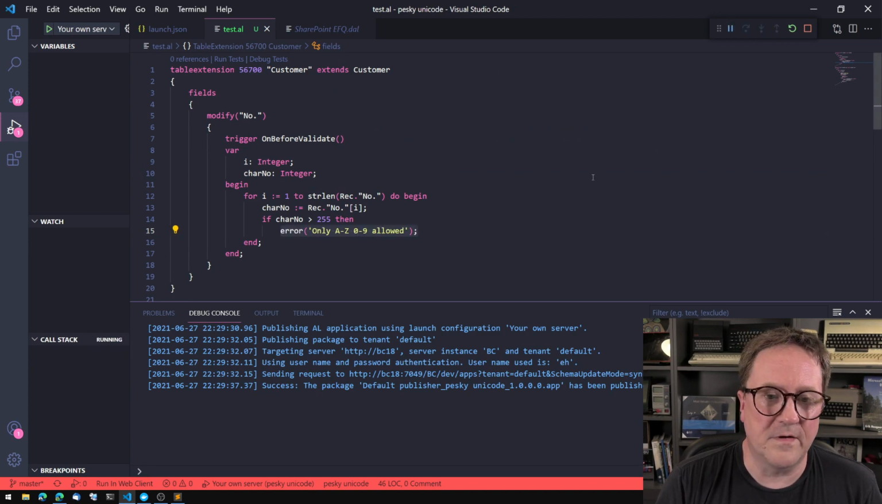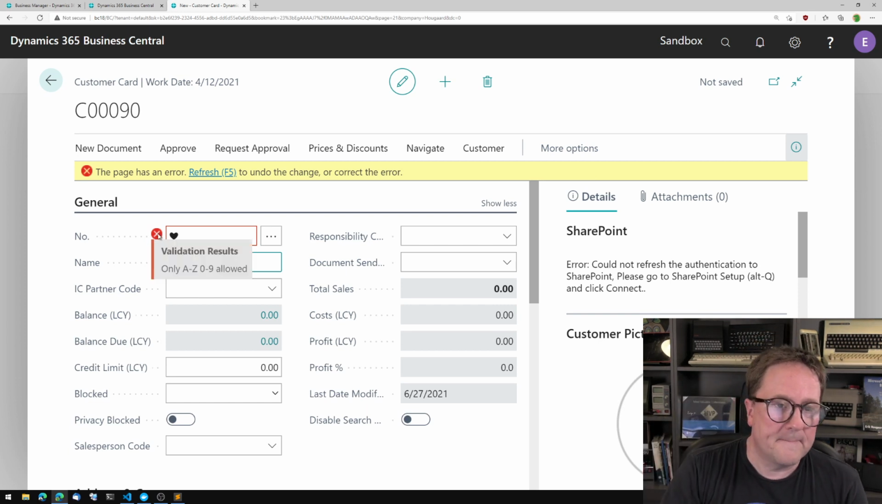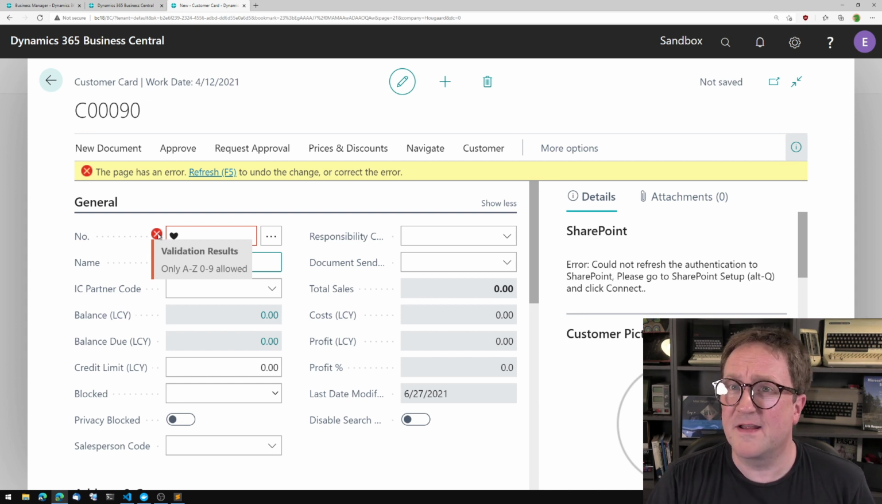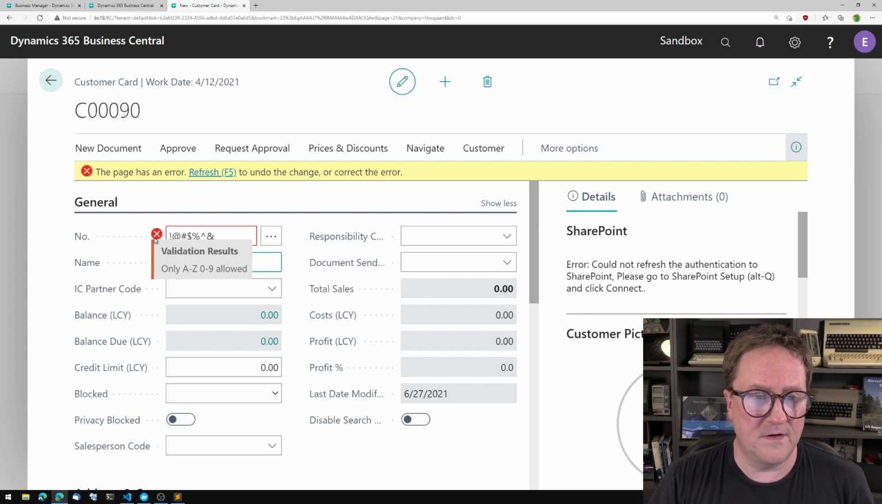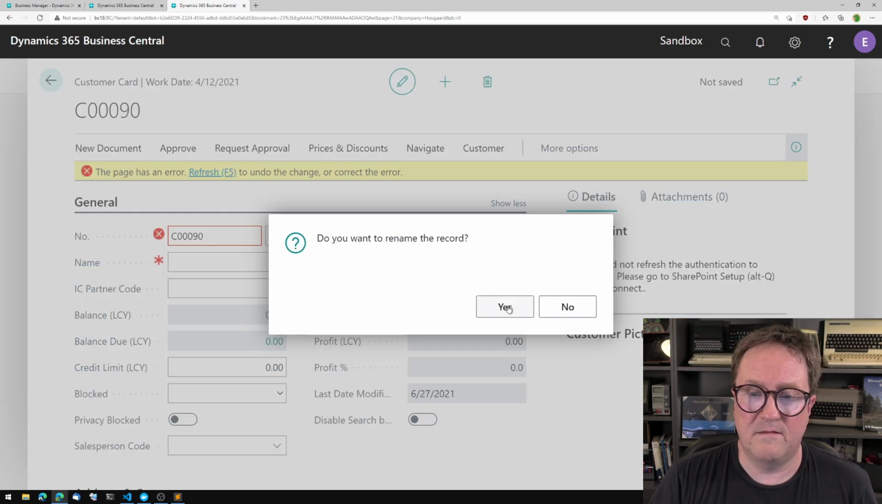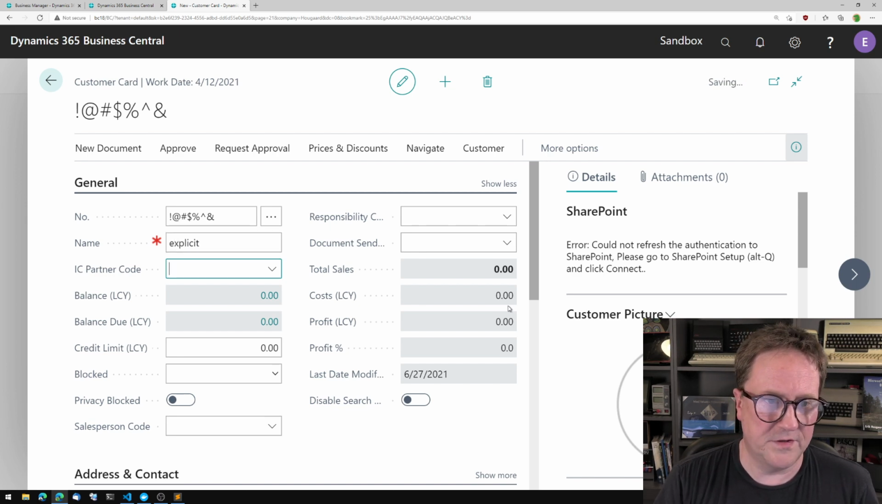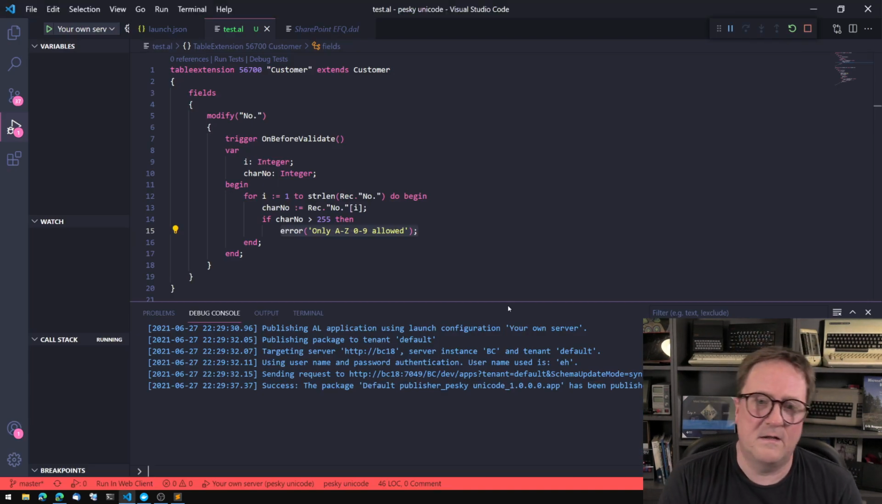Oh, we also got our error here actually. So validation result: only A to Z, 0 to 9 is allowed, which is kind of the right message path, but that's certainly not what we're testing for, because right now we could do this, and that would be a valid record. That's not the explicit version here. So how can we improve this?